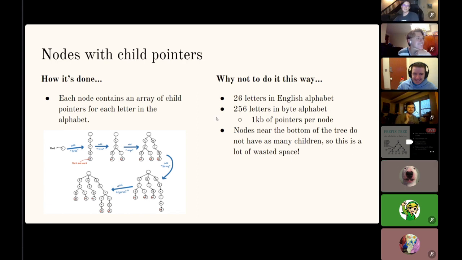So the way we improve this is we consider the fact that nodes near the bottom of the tree don't have as many children. So we waste a lot of space and we start looking for ways to either reduce the amount of space that each node uses or find a way to decide when or when not to use as much space per node.